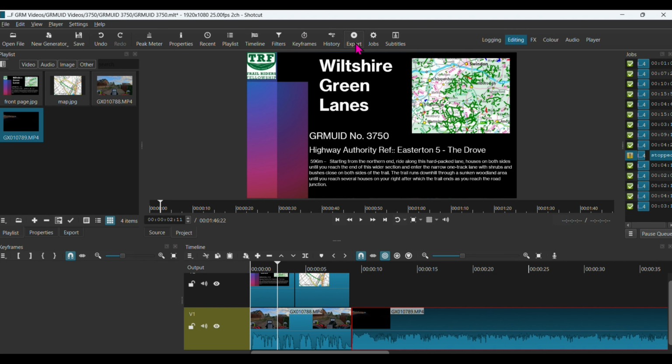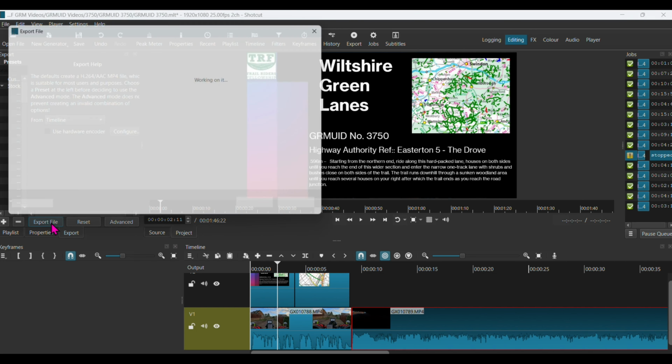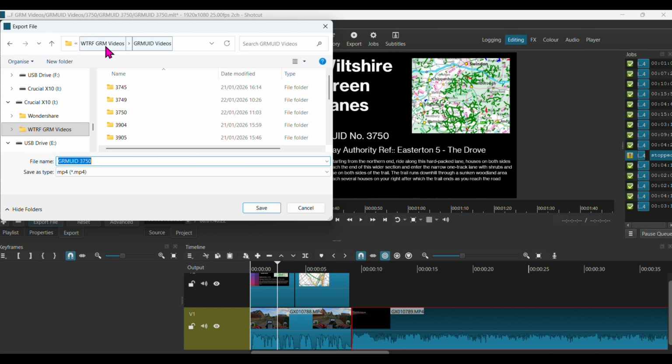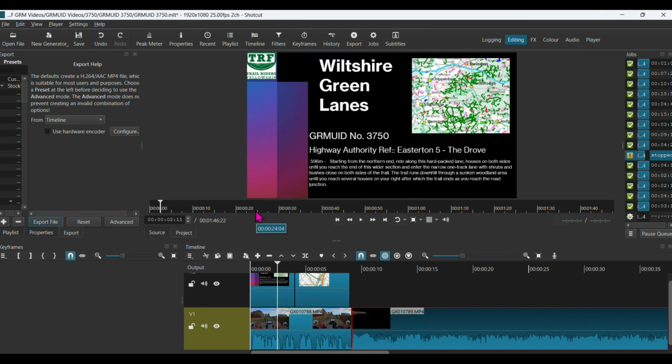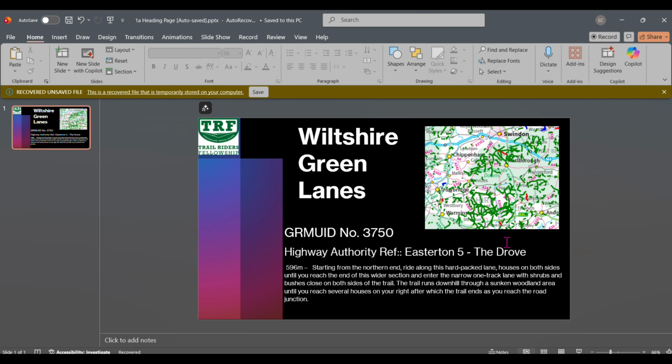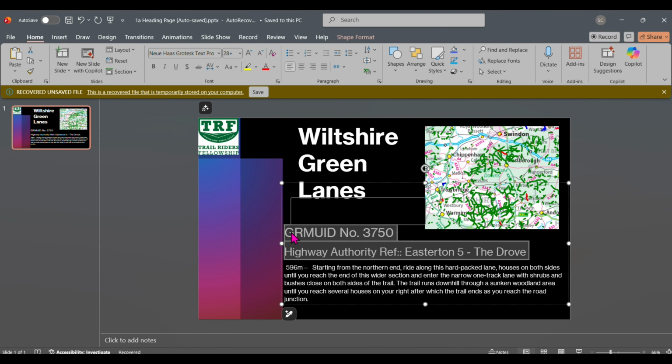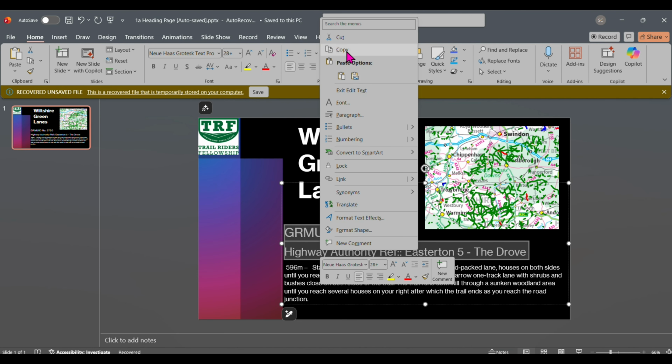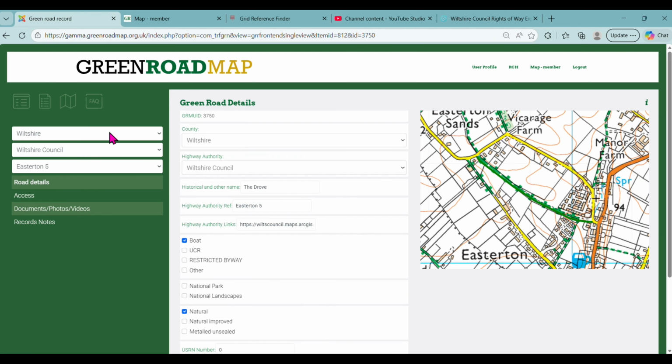I'm going to export a file into my videos and find 3750, and now save. And over here it's just showing me it's going to be loading up. In the meantime, I go back into my PowerPoint and I highlight the number and the name. I copy this, and now I'm back on my RCH.